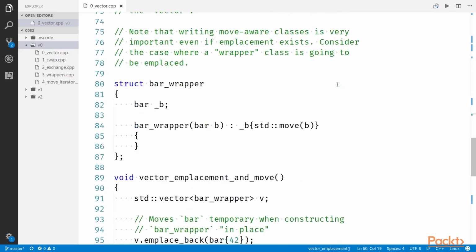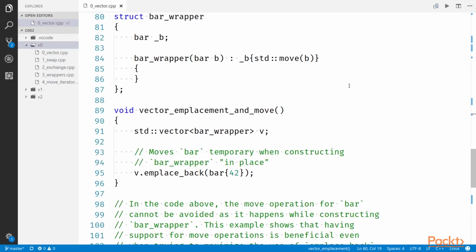Consider the case where we have a bar wrapper struct, which itself contains a bar and has a constructor using the pass-by-value and move idiom to initialize its member bar variable. In this example function over here, we are creating a vector of bar wrapper and then emplacing back a bar instance into it. Unfortunately, in the code above, there is no way that we can avoid the bar temporary from being constructed and moved inside the wrapper.